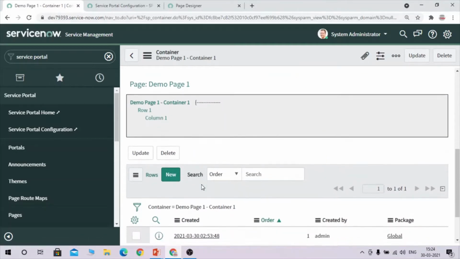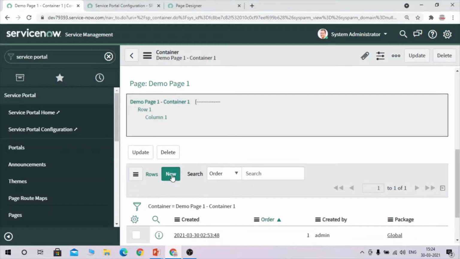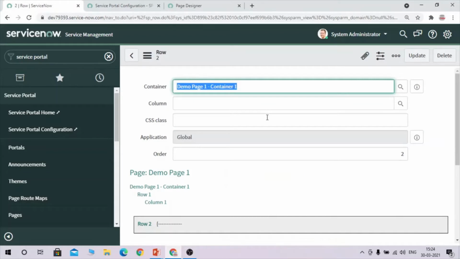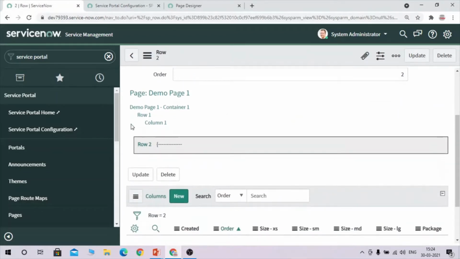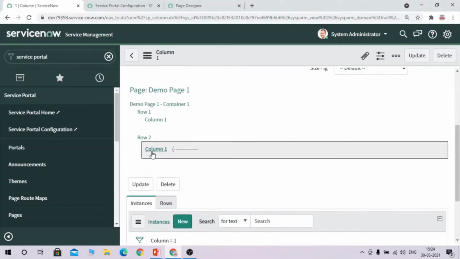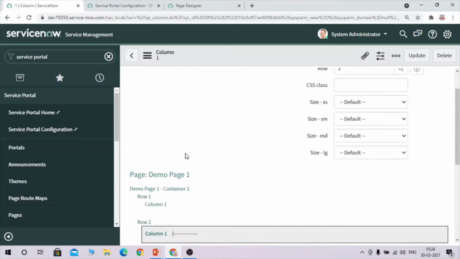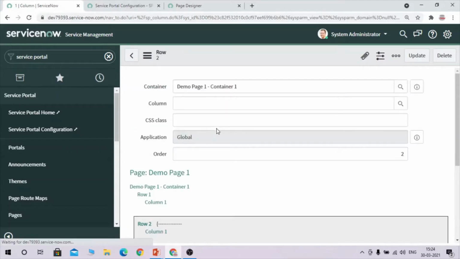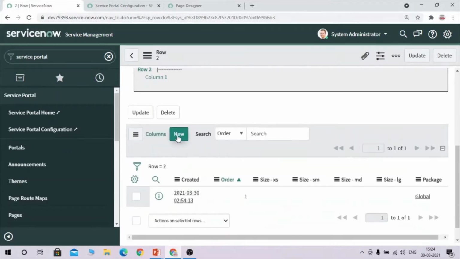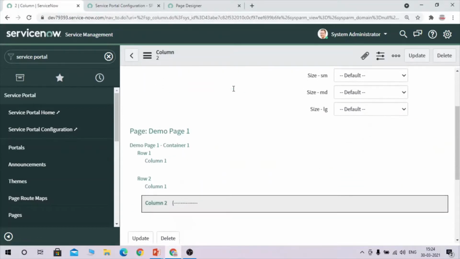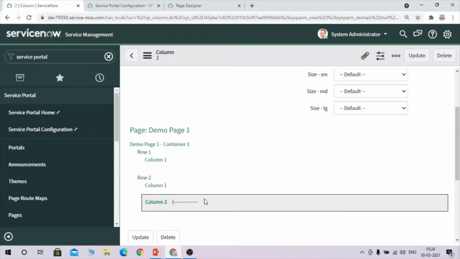If you want to add an extra row, you can add it from here. So let's add one extra row. Okay, so row 2 has been added. Now if you want to add a column, you can add it here. Okay, so column 1 is added. If you want to create more columns, you can go to the row and create another column. So here you have the option to create a new column. So our second column also has been created.